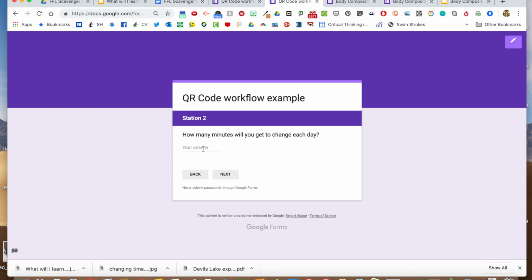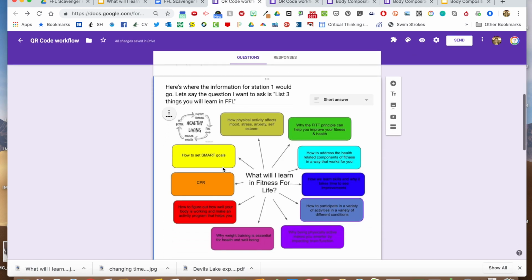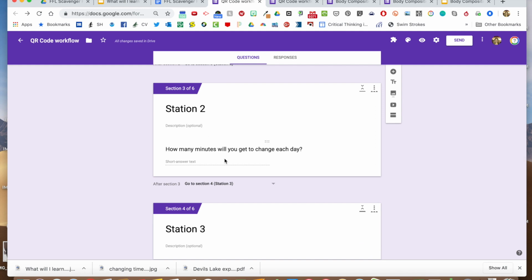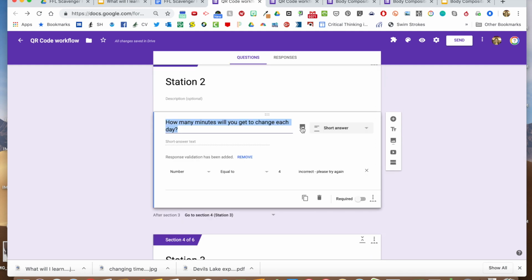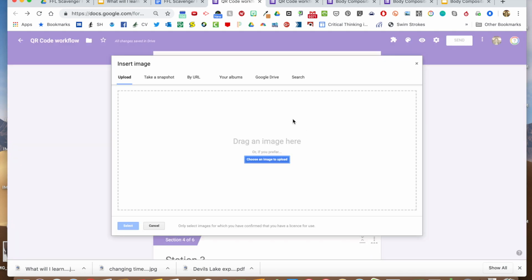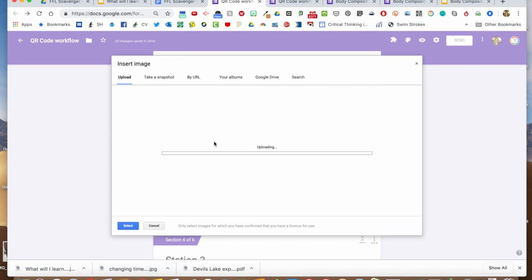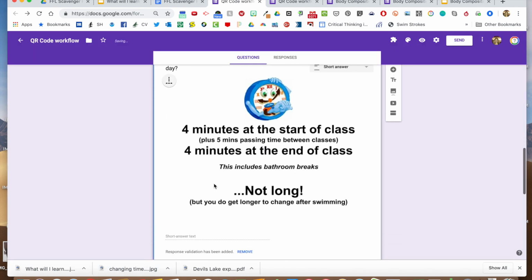Now this one here, how many minutes do I get to change each day? Well, they're not going to know that without an image in there. So let's back up, scroll down to my section here, and click on the image button. Again, I'm going to drag in an image. So now they can see how many minutes they have.